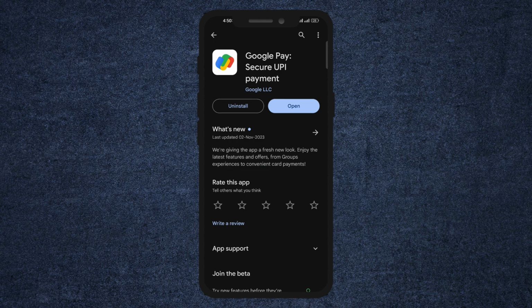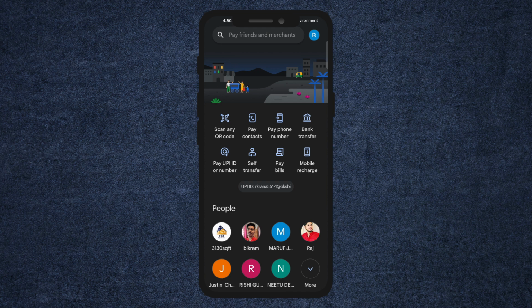After that, you have to download and install the app. I'm not going to do that because I already have installed Google Pay. Let's tap on Open and the app will open up. Make sure your Google Pay has access to your mobile number. If you're opening Google Pay for the first time, you need to link your mobile number to your Google Pay and to your bank account.